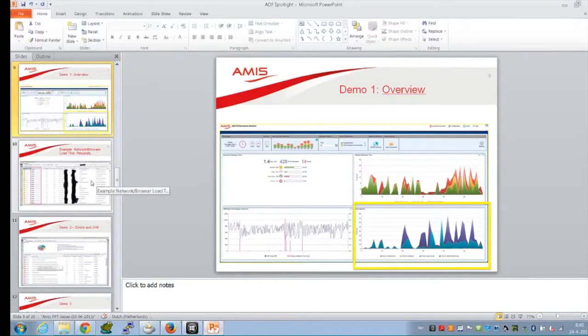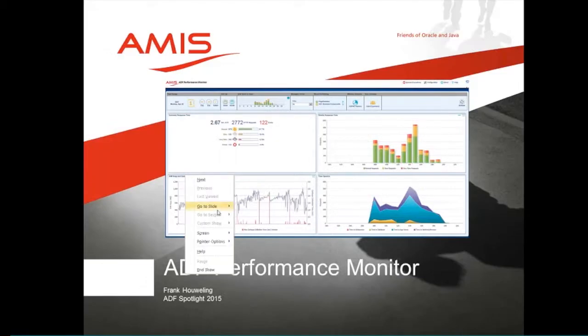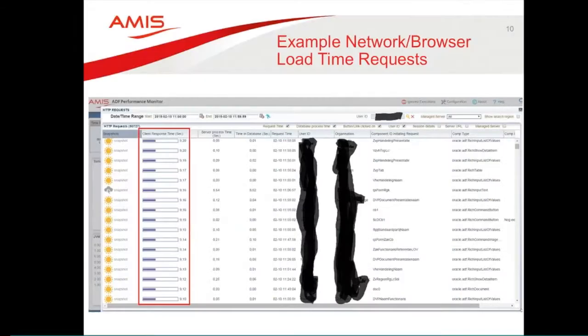Okay, and I have one more example of the browser load time of one application where there was a lot of time being spent in the client layer. And what we see on the left is that most requests were spending something approximately like 9 seconds in the browser layer, which is quite a lot.